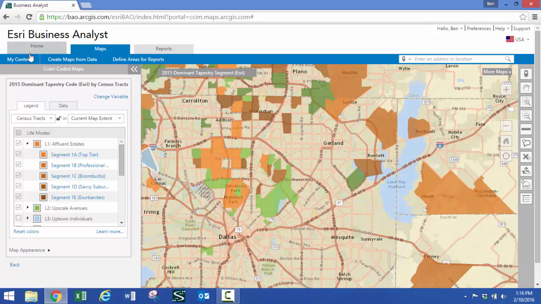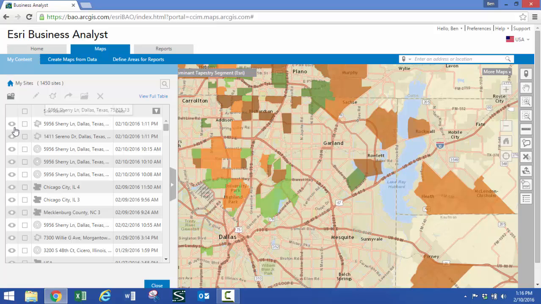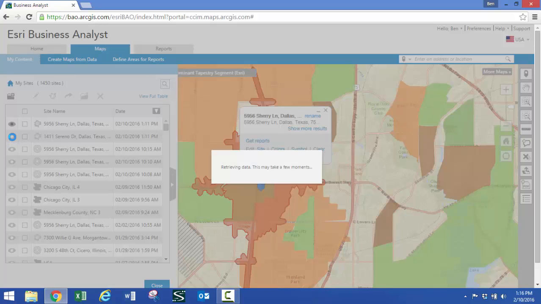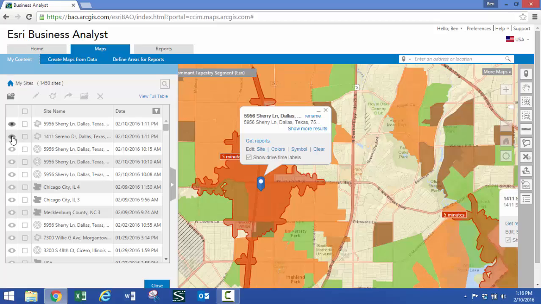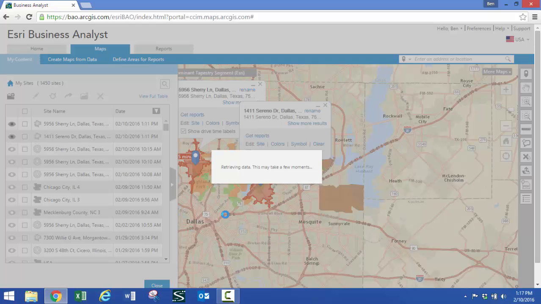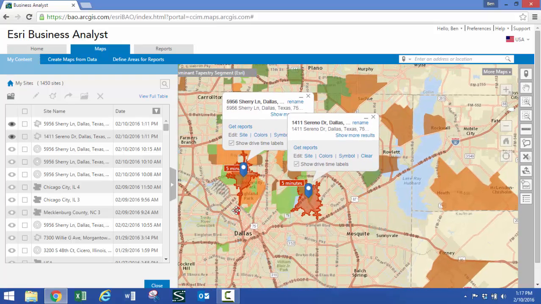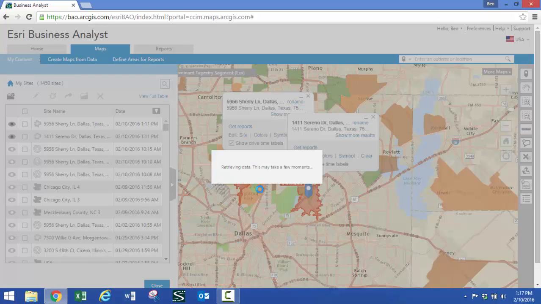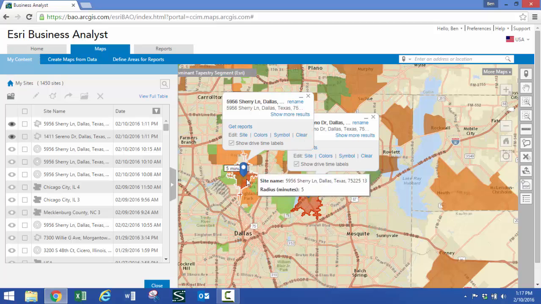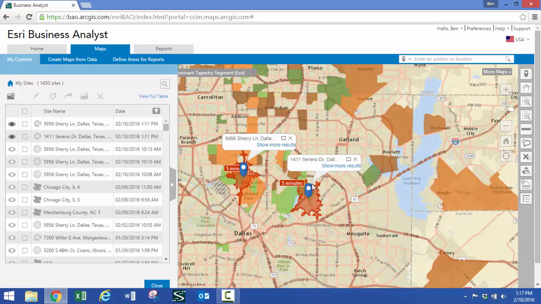And then if I decided, well, what I need to do now is reactivate those analysis areas that I had created earlier, I can just go into my content and activate those with the click of a button. So I can find here, with just a couple clicks of a button, that most of the area here to the west is going to be contained with upscale avenues as well as enterprising professionals, where just a little bit of it is going to be contained in the enterprising professionals on the east location.